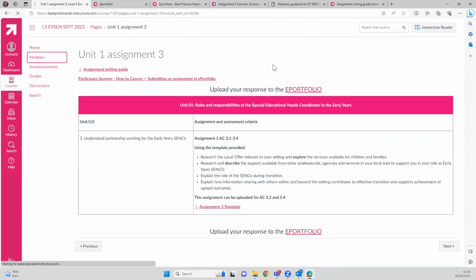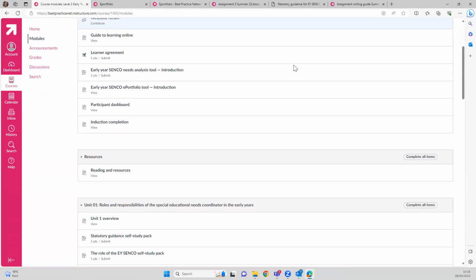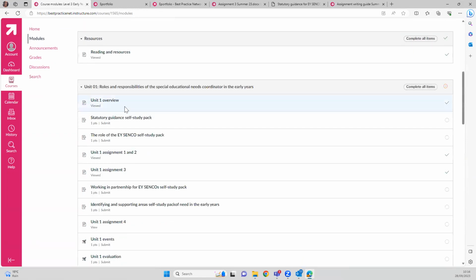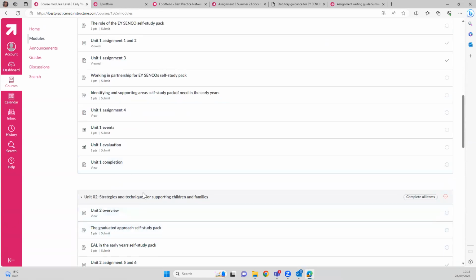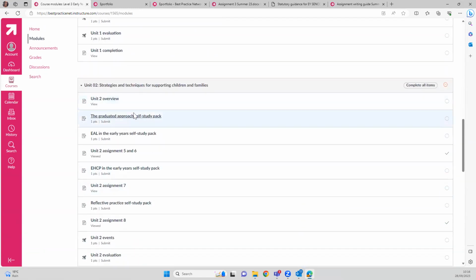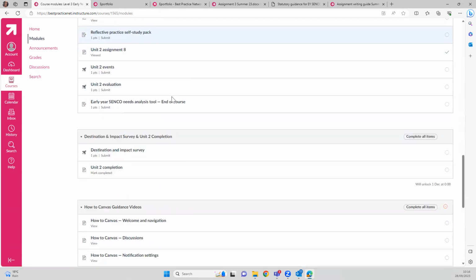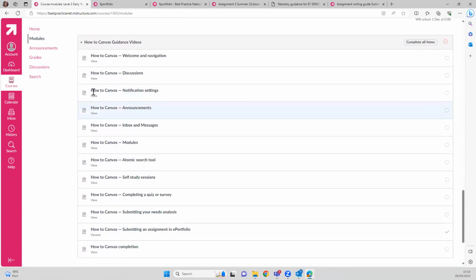We will hop back to the modules tab. So that is Unit 1, and you just work your way from the very top all the way to the bottom. And Unit 2 is the very, very same. So all of the self-study packs correlate with these assignments. As you progress through the modules tab, there is then a section on Canvas, so it's how-to Canvas videos. So if for any reason there's anything you don't understand or you don't know how to use, you can refer back to these videos here for some help.